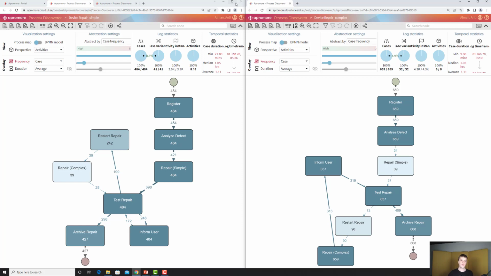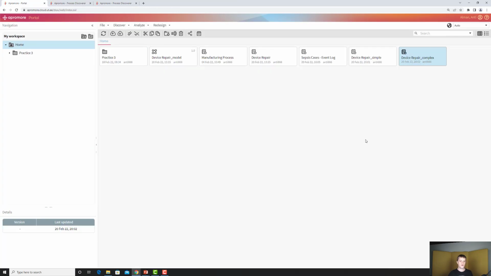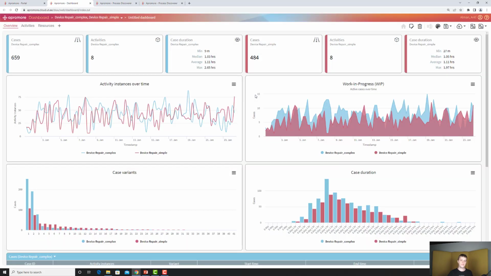Another way of doing it is via performance dashboards. If in the previous demo I skipped them, then in this one I will not. The reason is because now the performance dashboard is going to look a bit different. I will select both of the event logs by holding Ctrl. I will right click on the event log and I will click Launch Dashboard. Now this will give us a slightly different dashboard than what we saw in the previous lecture.